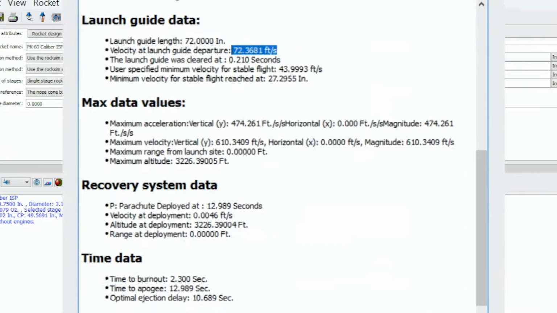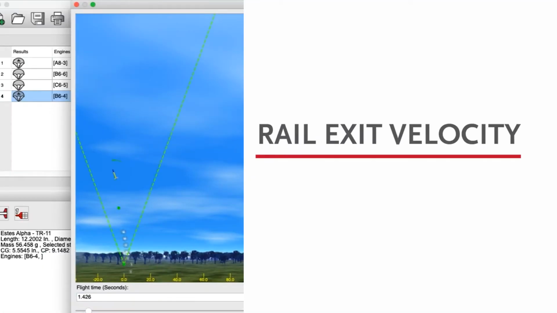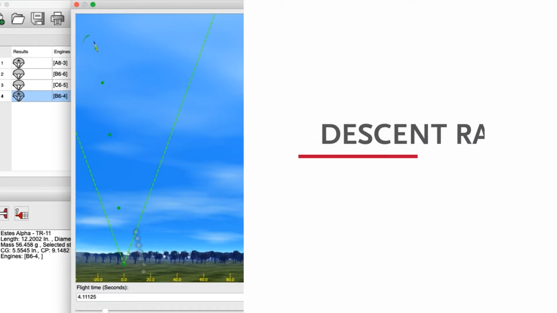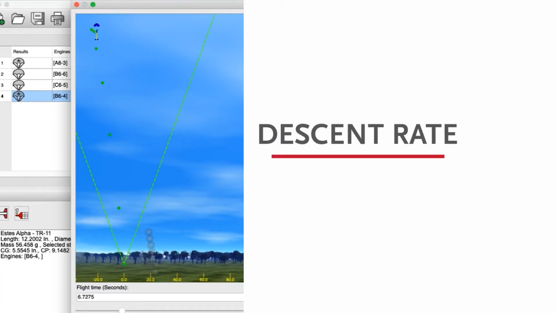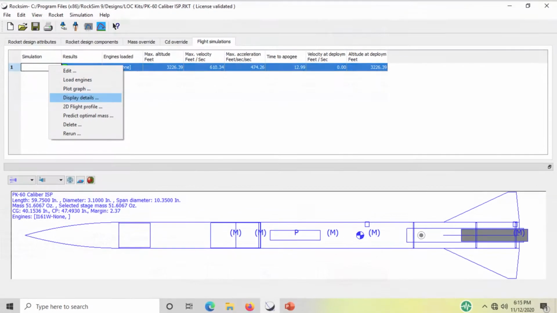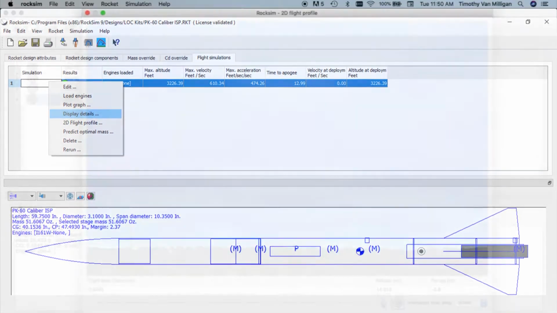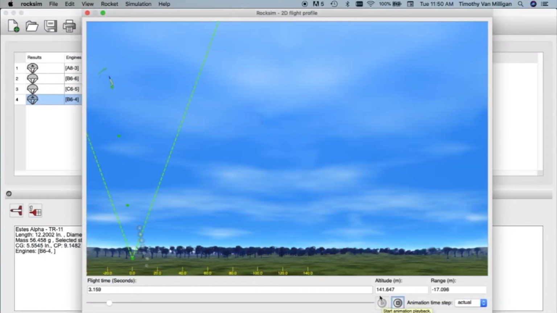Two important RockSim calculations you will want to calculate for the competition include the rail exit velocity, which is simply the speed your rocket will be traveling when it clears the launch rail, and the descent rate upon landing. RockSim will summarize the results of the simulation in a nice tabular form for easy review. You can see data such as max altitude, max velocity, max acceleration, time to apogee. The Simulation Results tab can be configured to display whatever information you deem important. RockSim will allow you to view a 2D flight profile, where you can time step through the entire flight while observing the performance data at each time step.